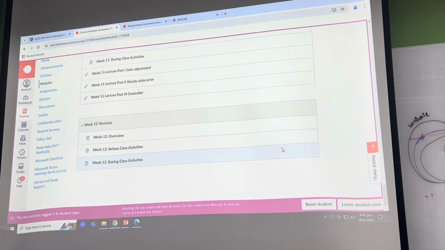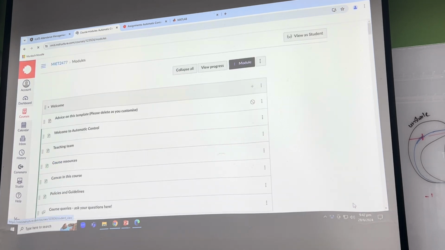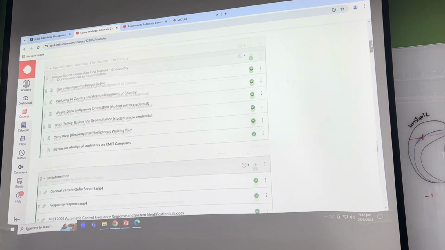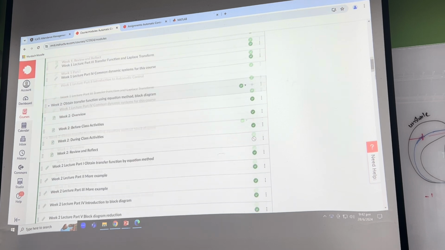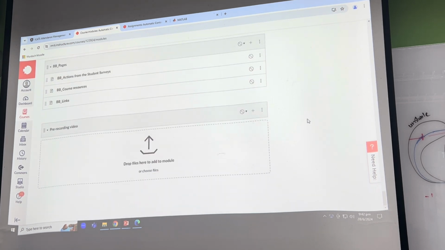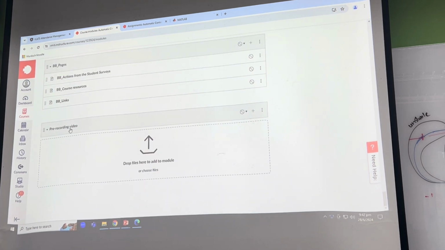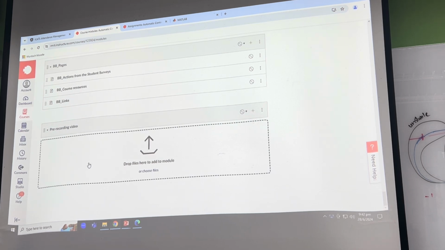So under below, oh, it's under student view. Okay, maybe I just remove the student view. So if you go to the module, normally you go to the module, you have all the weeks there. At the below, you might be able to see pre-recording videos. Under this folder, you can see multiple videos, which cover various topics, like topic 1 to topic 5.